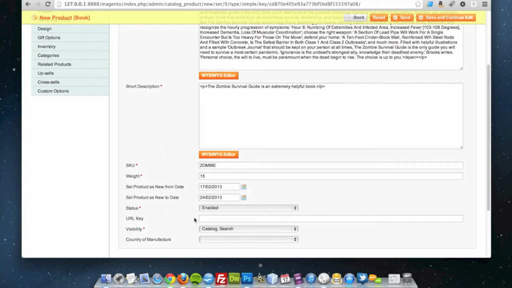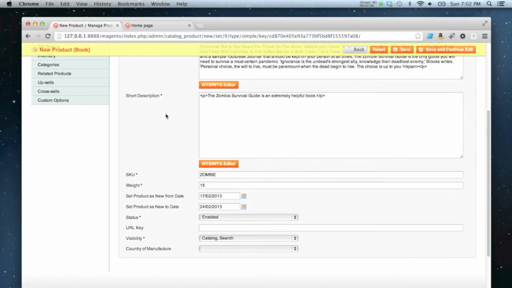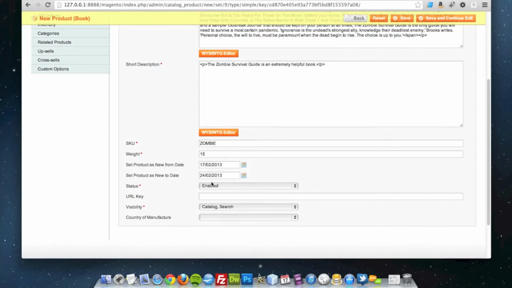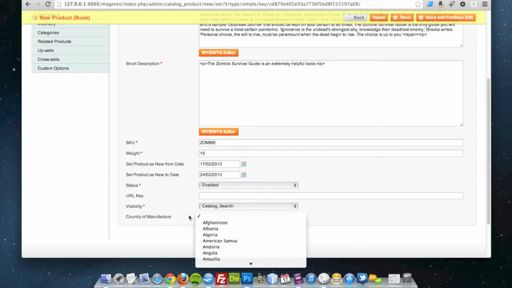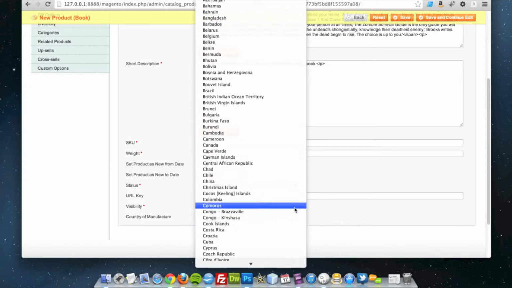The URL key will generate itself based on the product name, so I don't actually need to put anything in there unless I wanted it to be different to what the product name produces, but in this case I don't. Visibility, I want it to be searchable, and I want people to be able to browse through the navigation and find it as well. So I'm going to go with catalog search. Country of manufacturer is not hugely important in this case, and I don't actually know the answer to it, so I'm just going to leave that blank.